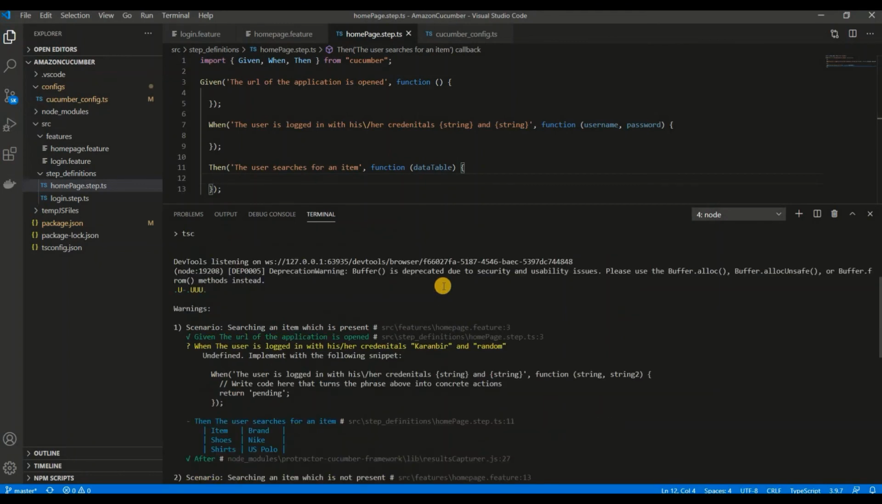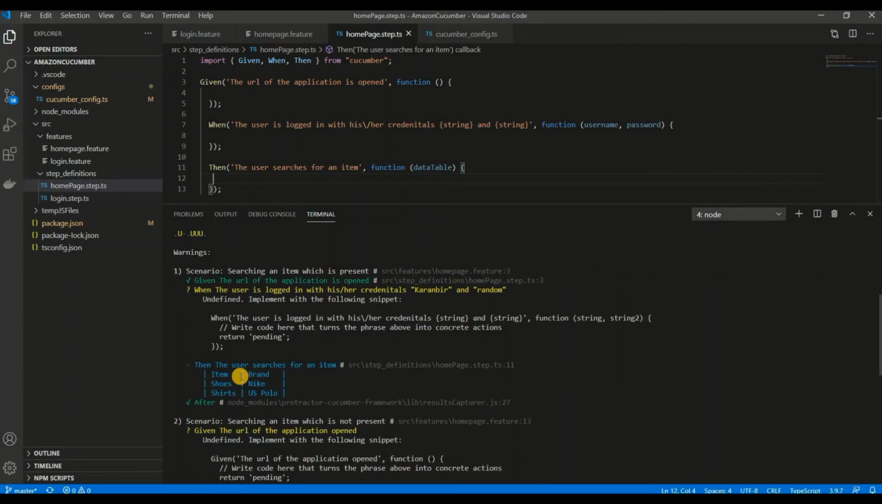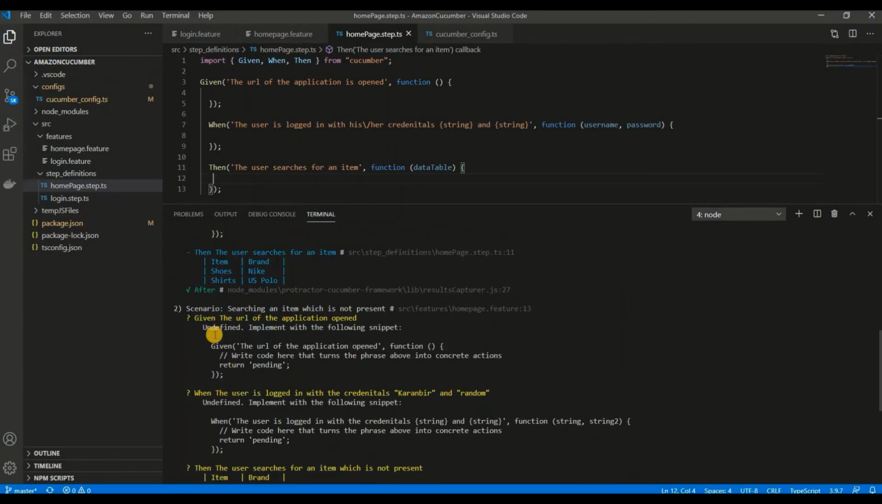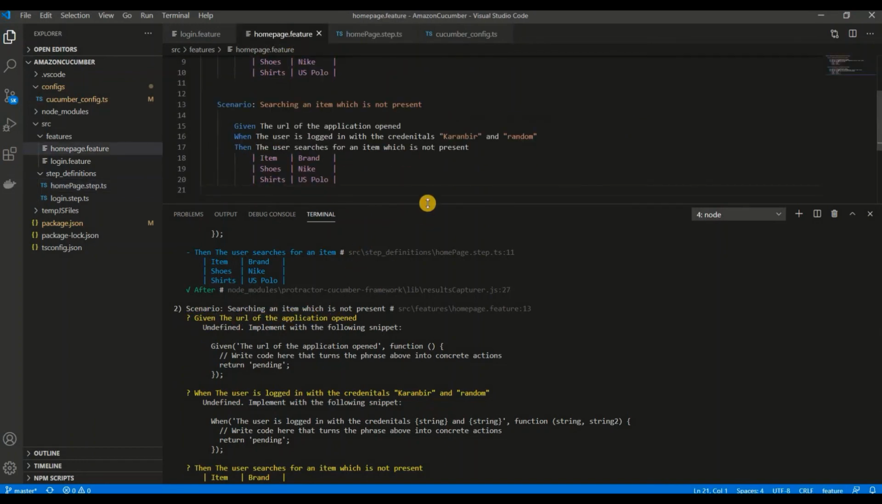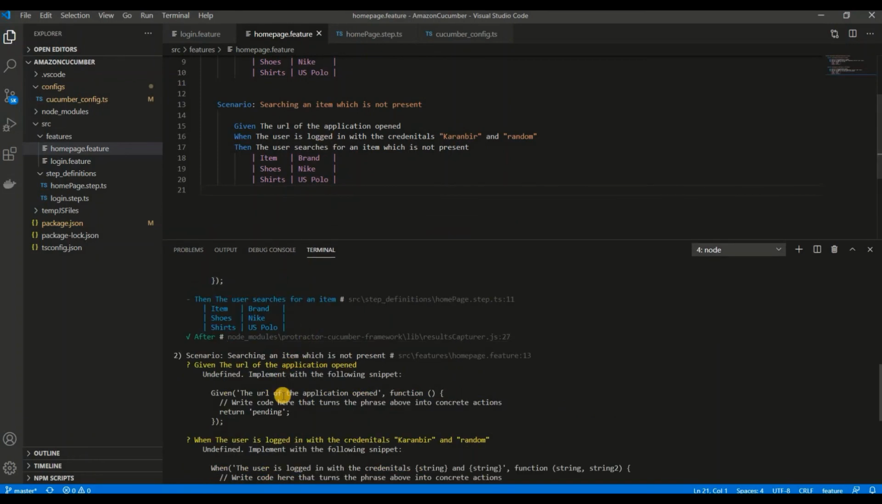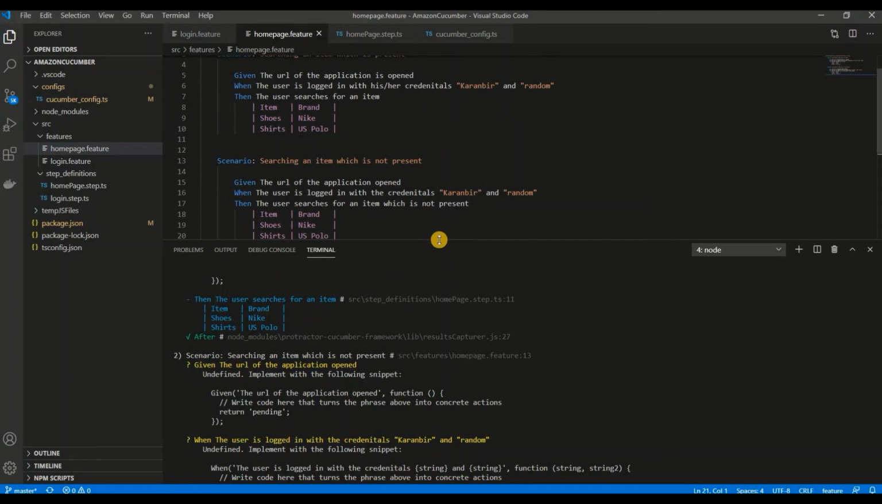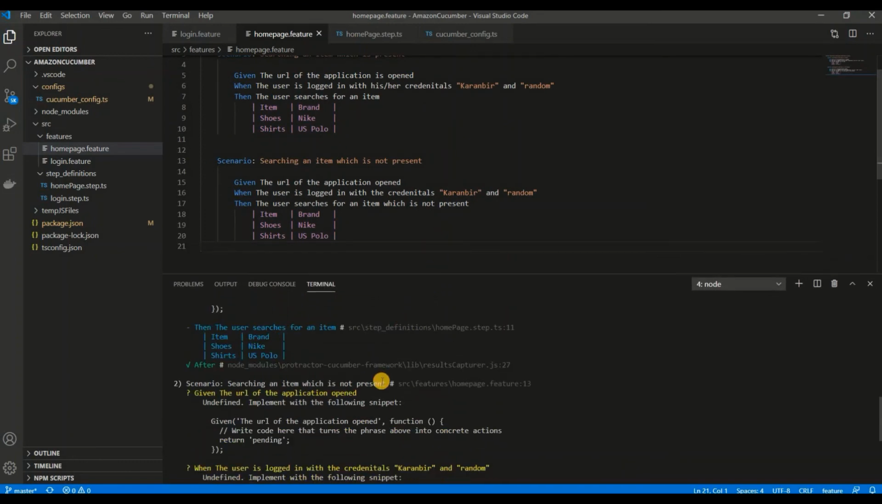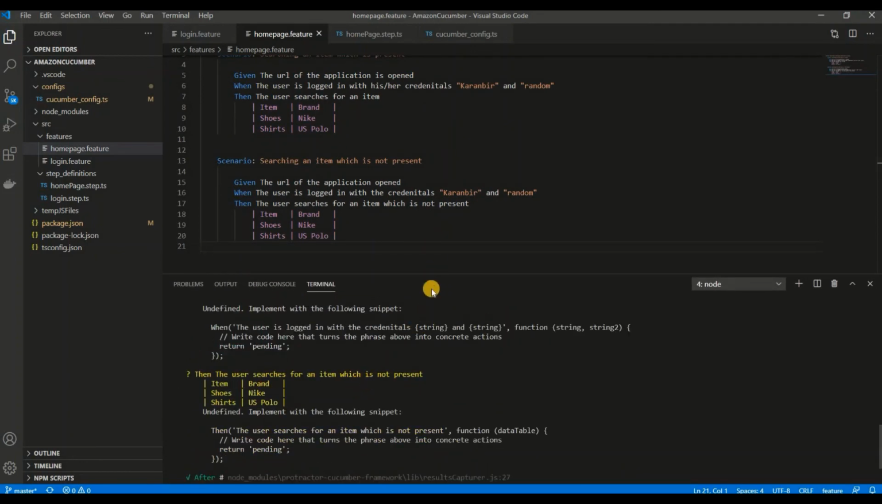Okay, so again it is showing that When is undefined. Strange, should not happen, but then let's see, and let's see the other steps as well. So it says Given the URL of the application opened. So guys, the steps which we had altered in the feature file created us the new steps. So now for two different scenarios, we have new steps being created, though everything is the same.